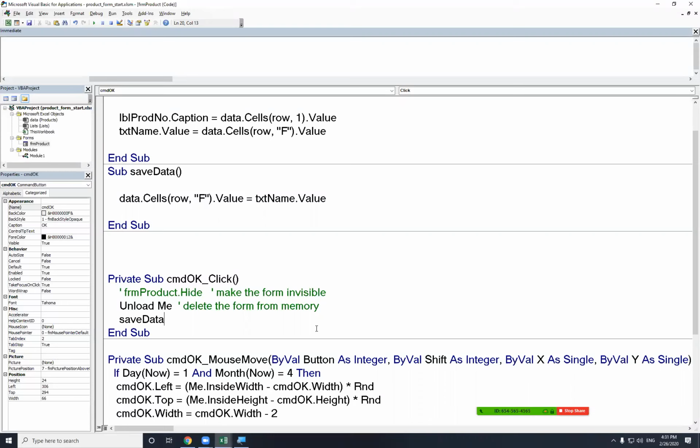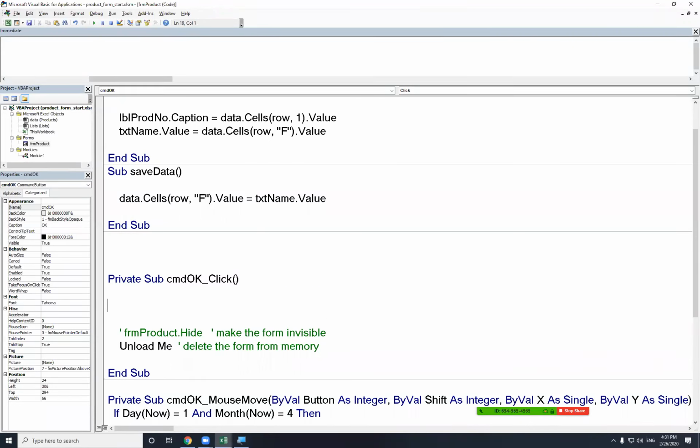No, because before I got there, I said unload the form. What happens when I unload the form? Poof, it's gone. All that code that it was still hoping to do just dumped out of memory. So we do have to put that before the unload me. I'll put it right here at the top. Save the data. That should work now. We should be able to save that data. Let's give it a shot.